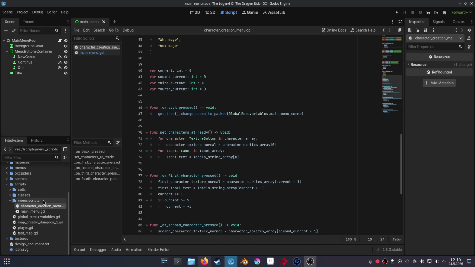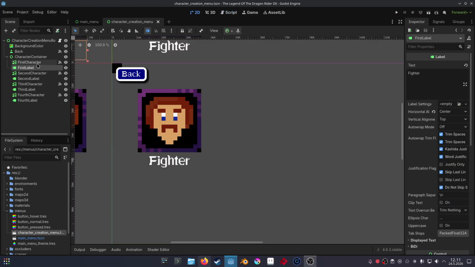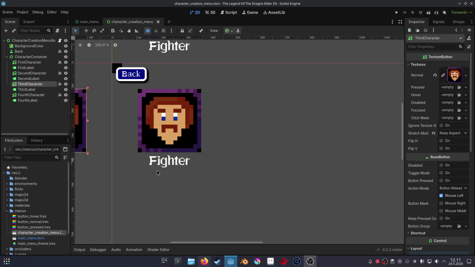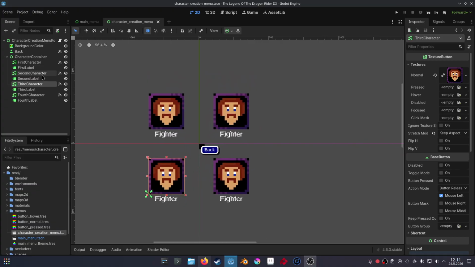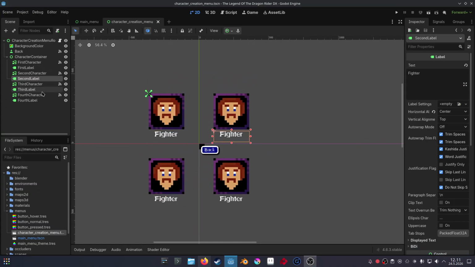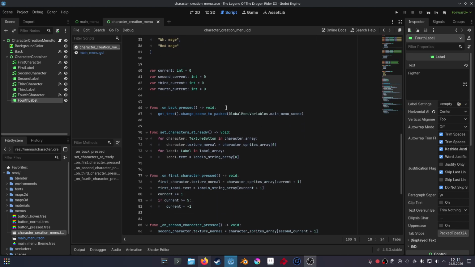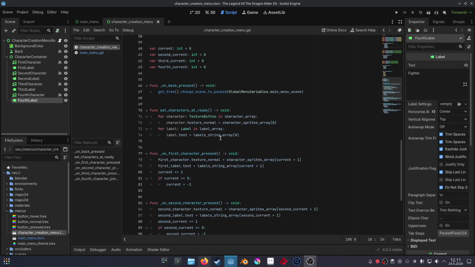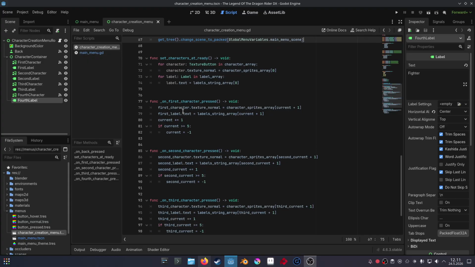Why do I have my menu open here when we are actually here? These are labels. Oh, okay. Here we go. Label, label, label, label. On back, we just go back to main menu.